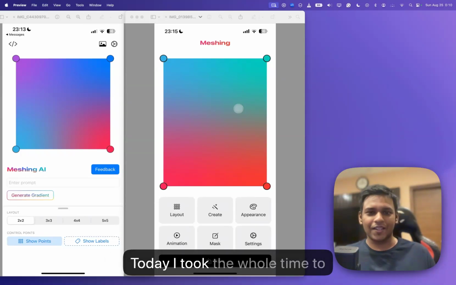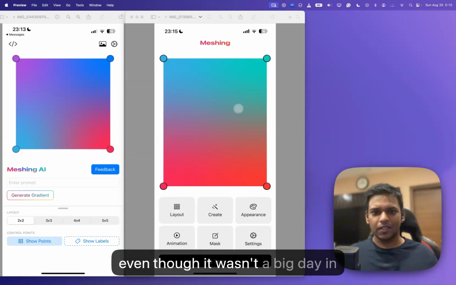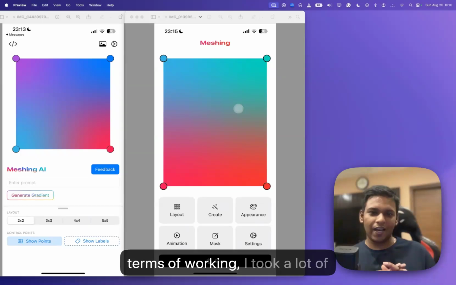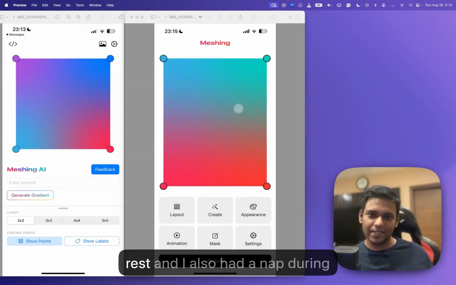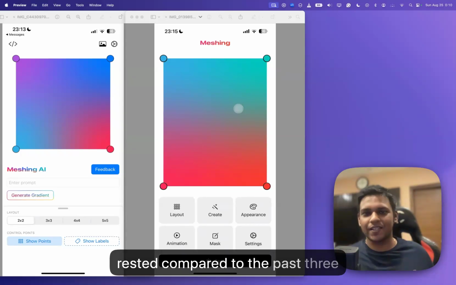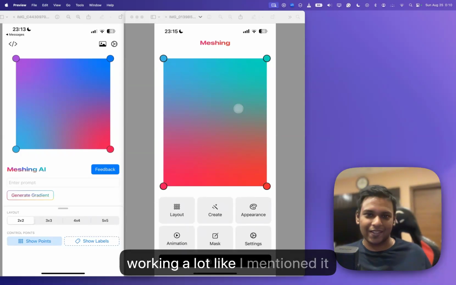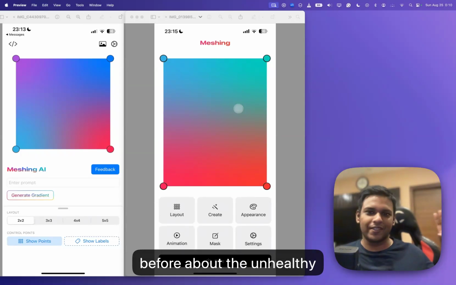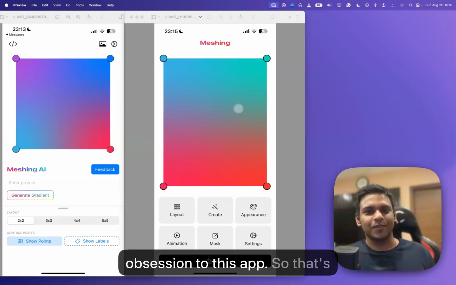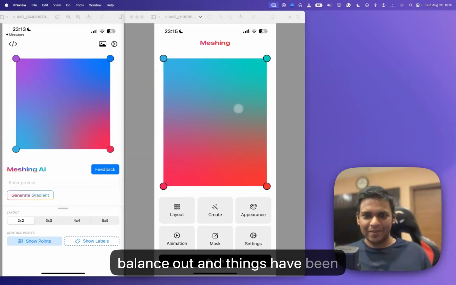Today I took the whole time to redesign the UI, and I'm glad that even though it wasn't a big day in terms of working, I took a lot of rest and I also had a nap during the evening, so I'm much more well rested compared to the past 3 days where I was hustling and working a lot. Like I mentioned before, the unhealthy obsession with this app is something I'm trying to balance out, and things have been great.